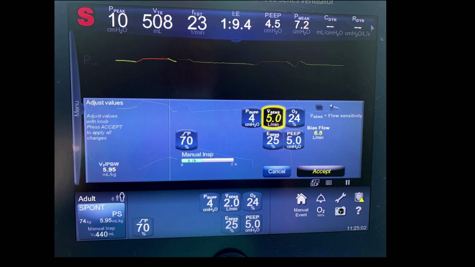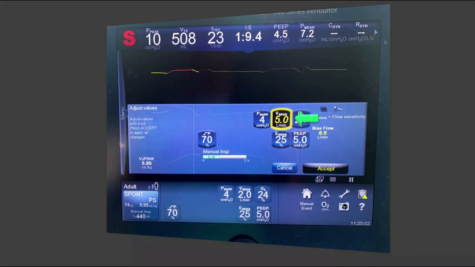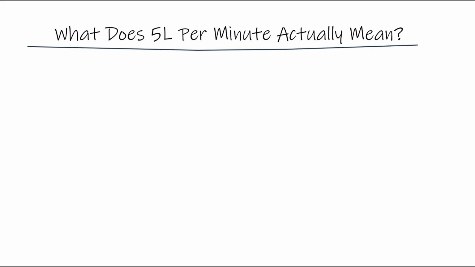In this particular case, the Vsens has been set at 5. Now that is really high. That's what you do for someone who is really triggering the ventilator a lot. They're very strong. They've got powerful bellows. So this is not great. And this is what 5 litres per minute actually means.